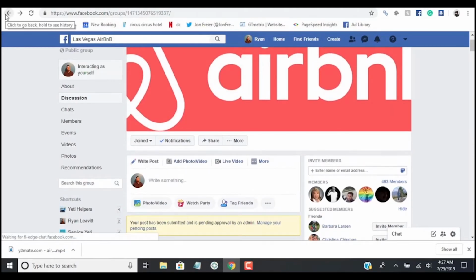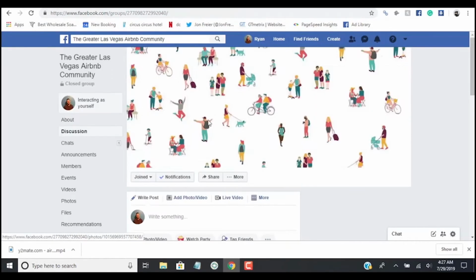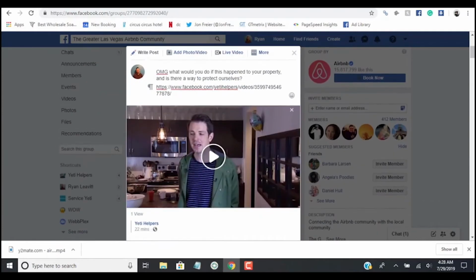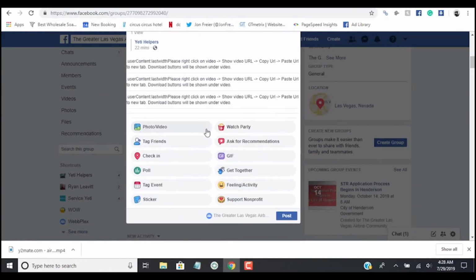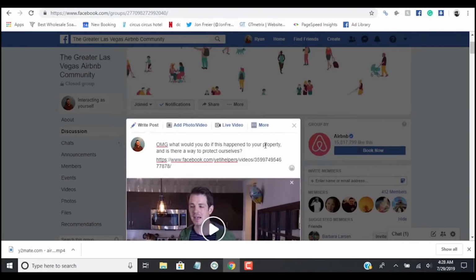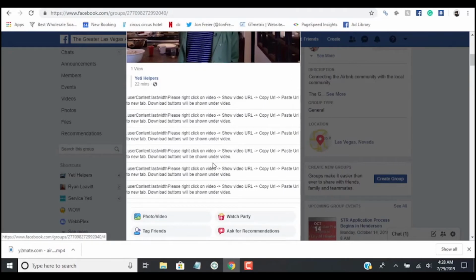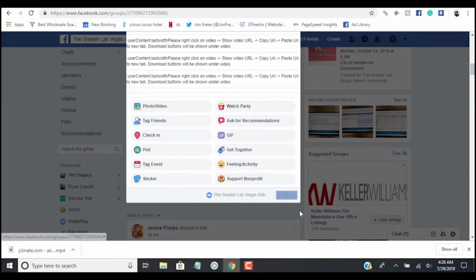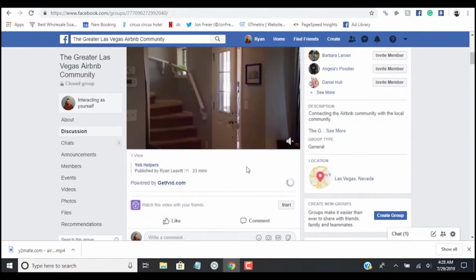We're gonna go back. OMG, what would you do if this happened to your property? And is there a way to... Okay, so some of these are going to have a review process where they got to approve the post, but you're not posting anything spammy. It's based around their industry, so there's a very good chance that it'll get pushed through. I don't have a problem getting these pushed through at all. So we're going to post. Okay, so that one went immediately.